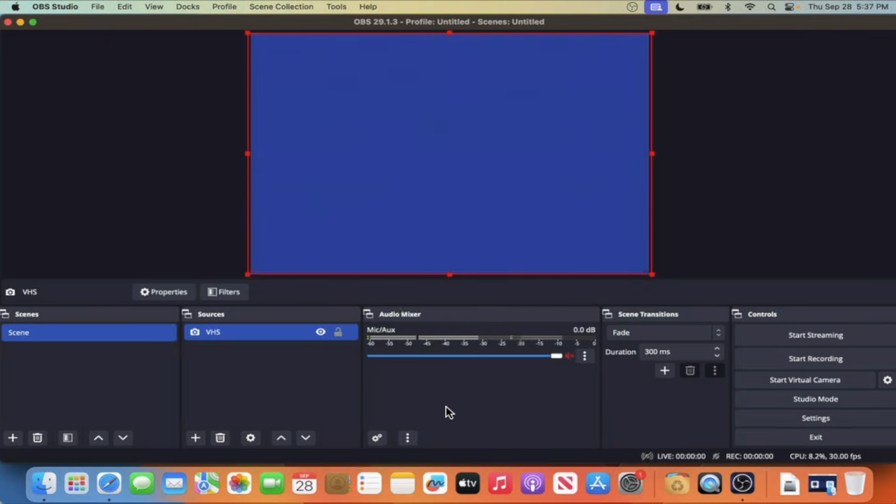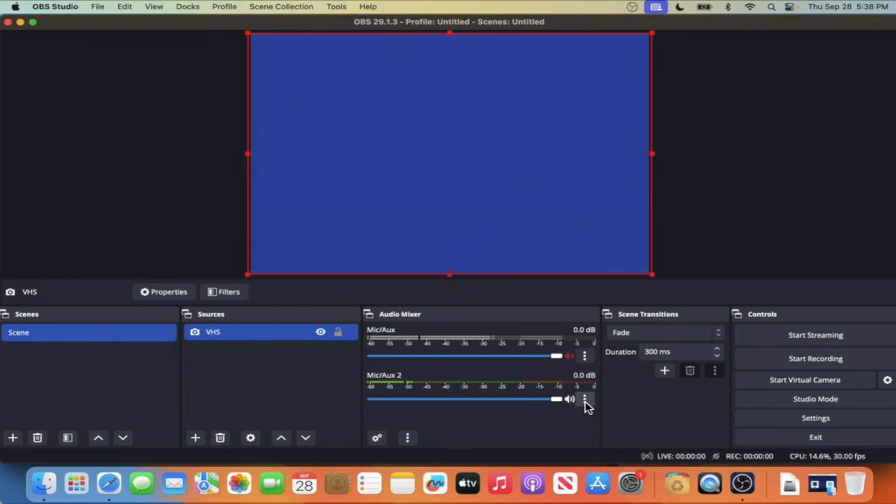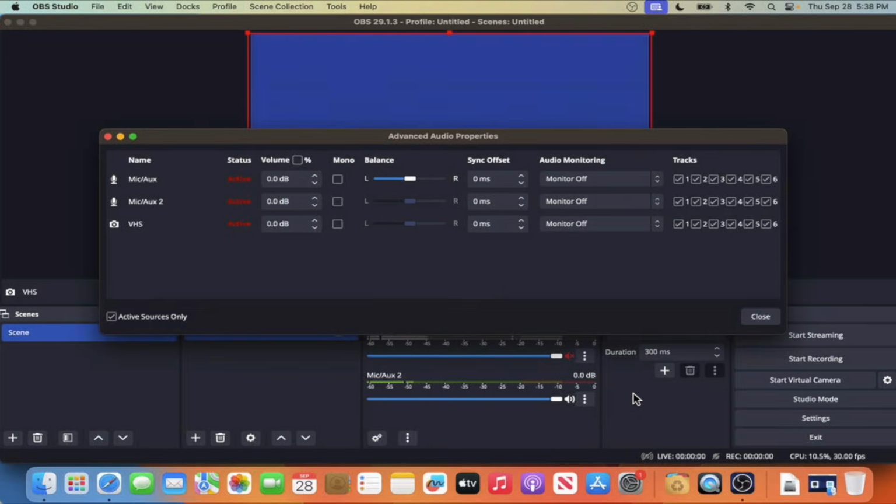We also need to add the audio from our VHS capture device in the audio mixer. So we're just going to go back to settings, then go to audio, and for mic auxiliary audio 2, we can click on that and then select the USB 2.0 mic. Then we just click OK. Now, the other thing you need to do is change the advanced audio properties. Just click on these three dots right here, and click on advanced audio properties.